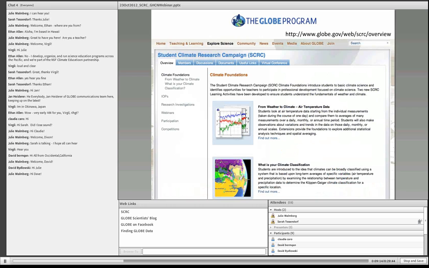So, the Student Climate Research Campaign has two Climate Foundations learning activities that are provided for you to do with your classrooms. On the Student Climate Research Campaign website, the URL is listed here at the top of your screen. When you come to the website, you can click on Climate Foundations, and you'll see that there are two Climate Foundation activities. The first is From Weather to Climate.